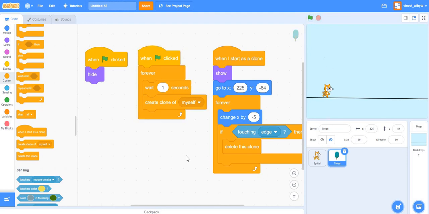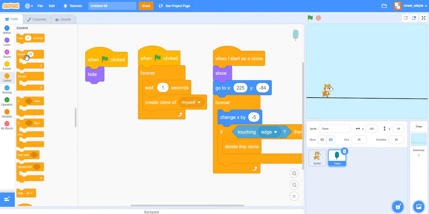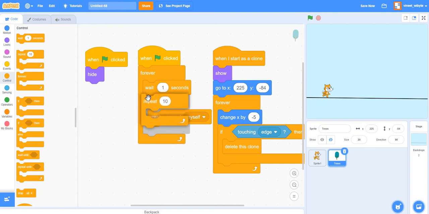Now let's say instead of one clone, I wanted to create two clones every time 1 second gets over. What could I do? The simplest thing would be, I don't have to touch anything here because each clone must do the same thing. But instead of creating one clone here, I can put this in a repeat loop, and say repeat 2 times, create a clone of myself and give a small wait, let's say 0.05 seconds or something like that.